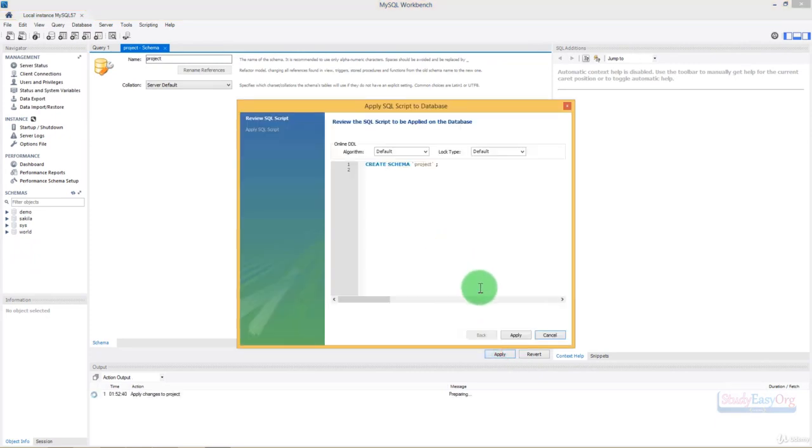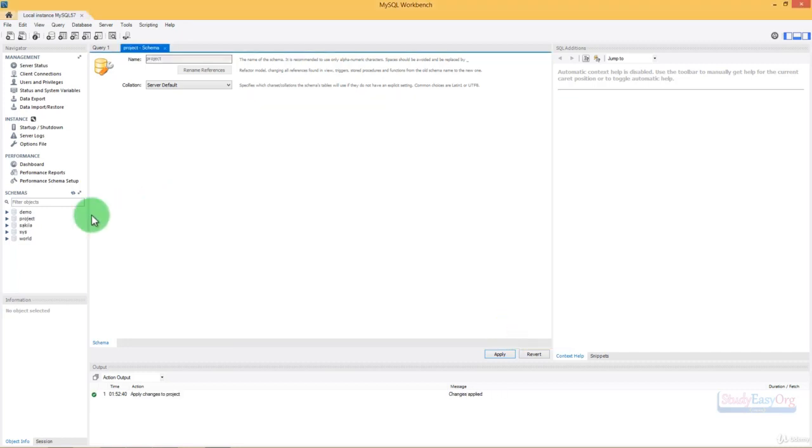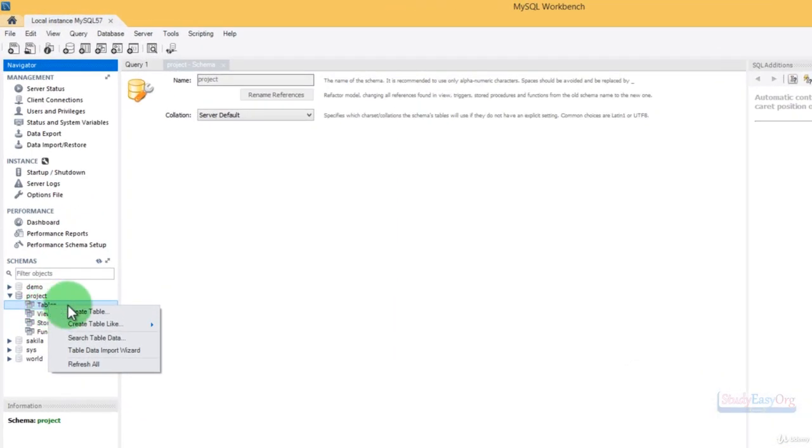As soon as we do that, this interface will come up. Let's click on apply, and this will create the database whose name is project. If we click on this small triangle-shaped icon, it will give us a couple of options, out of which there is the option of tables. By highlighting this and right clicking, we have the option create table. So let us click on it.